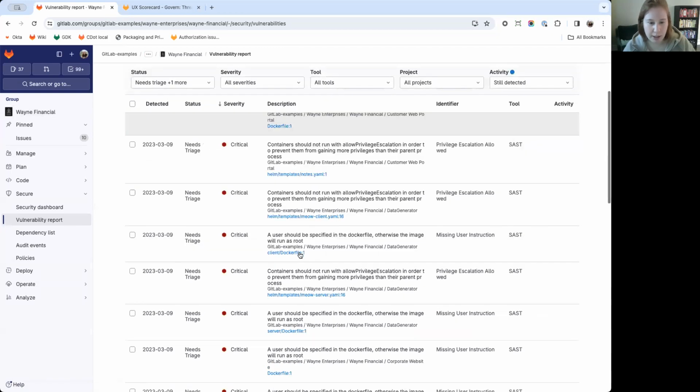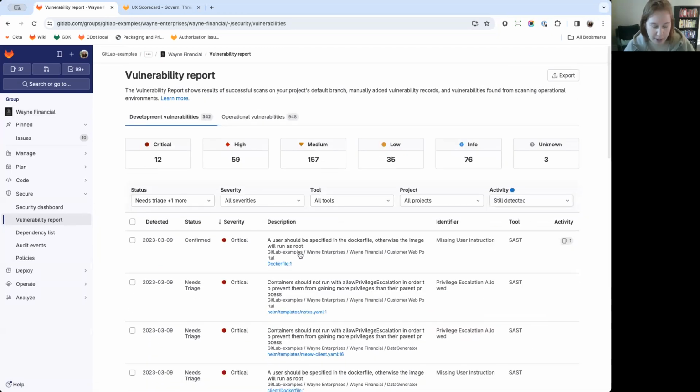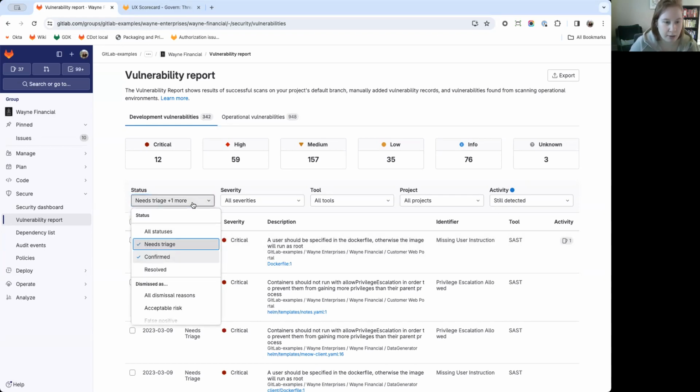So it looks like there's a list of vulnerabilities here, so I'm in the right place to start triaging vulnerabilities. So I can see that I've got a certain number of critical, high, medium. So I want to determine the ones that are most likely to impact my organization. So I think I'm going to filter by severity. Oh, and it looks like the vulnerability report is already filtered.